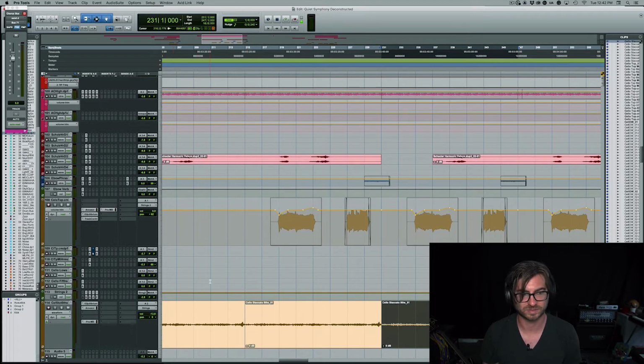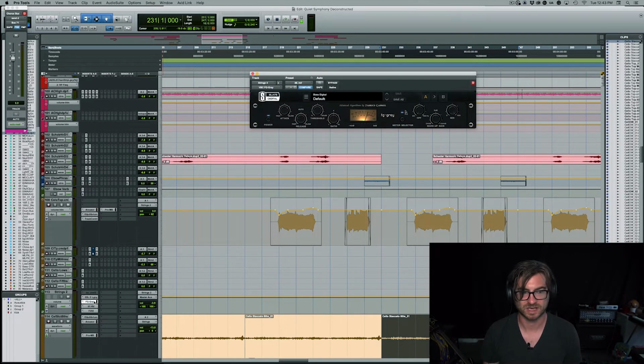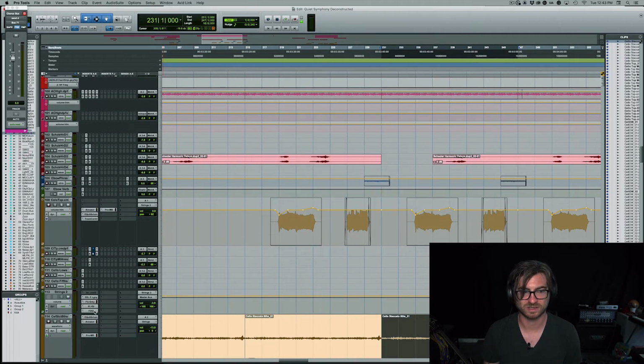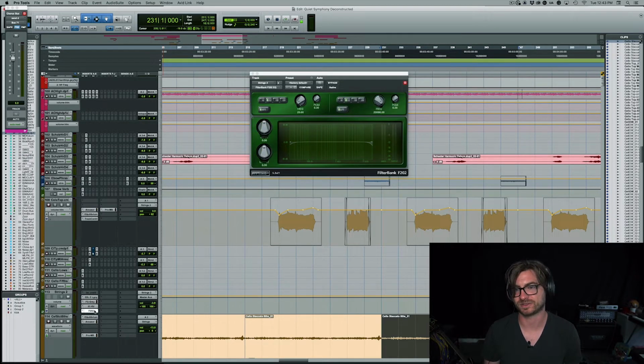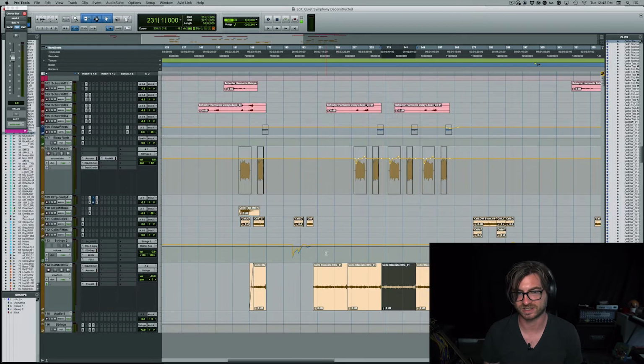And then we've got that multi-band compressor. And the bus this goes to is similar. Once again, same SSL, same comp, same EQ, same reverb, but then it goes through a filter, which will be used for automation. So that's what's going on with those strings.